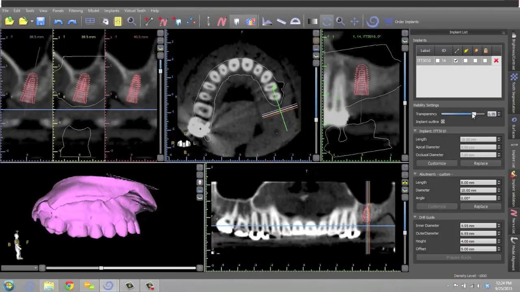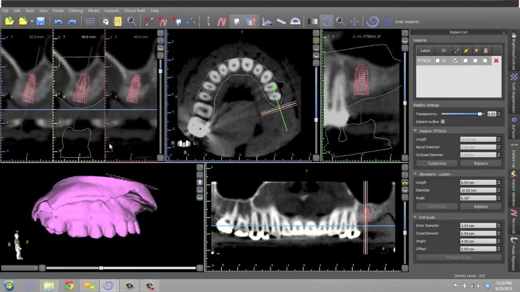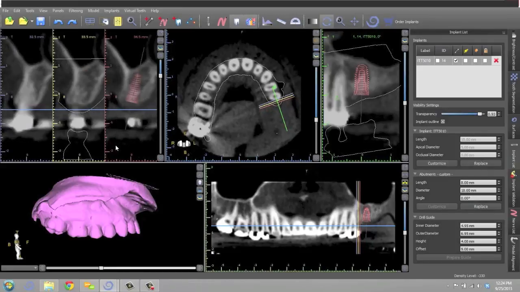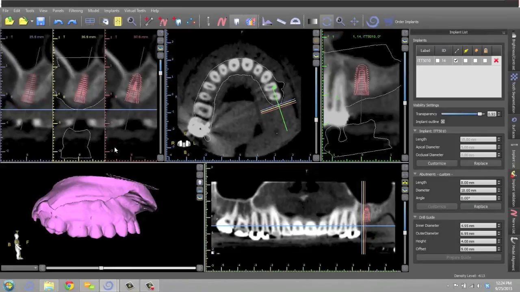And you can change the transparency of the implant as well. So you can make the entire implant more or less visible. I just made it a little less visible to highlight the outline feature.